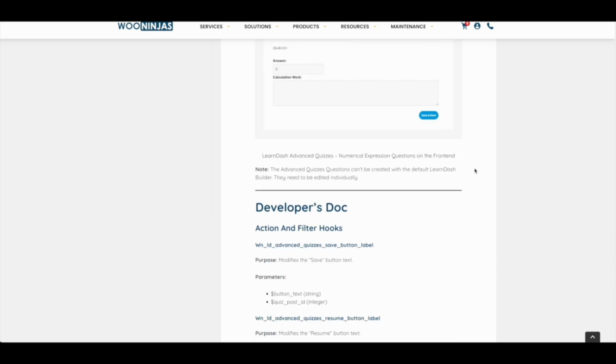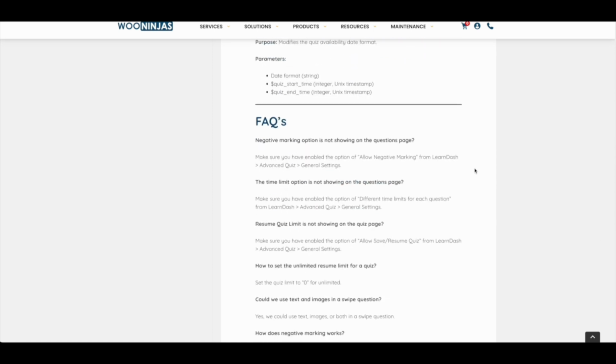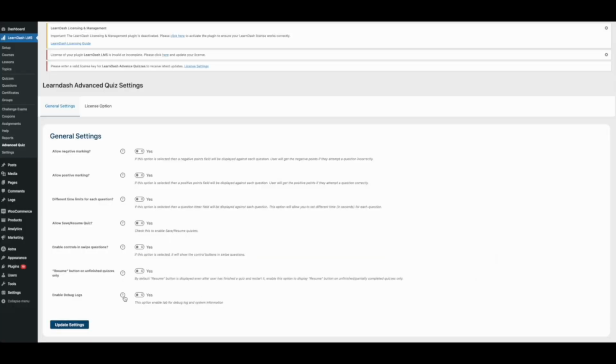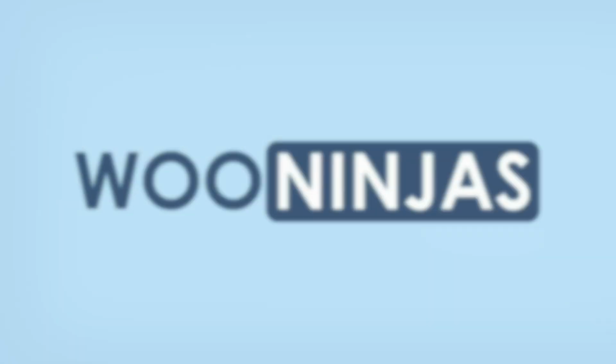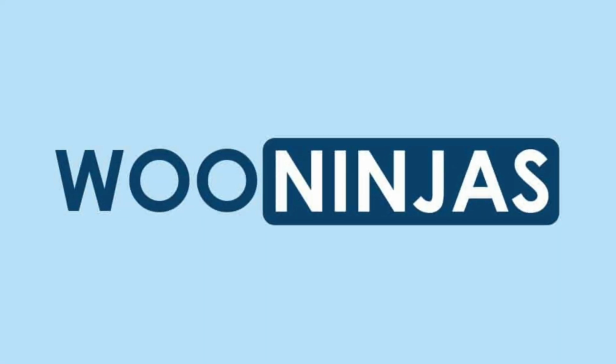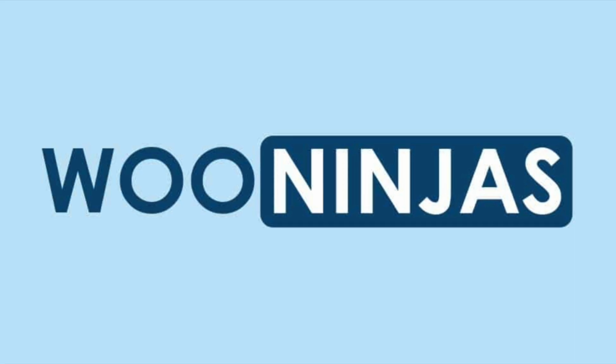Some other powerful features include quiz availability scheduling, where you can set specific start and end dates for your quizzes. The Exclude Users feature lets you restrict certain users from accessing specific quizzes. Need to troubleshoot? Enable debug logs to get detailed information about quiz interactions and system performance. And for those swipe questions, you can add convenient control buttons for students who prefer clicking to swiping. All these features integrate seamlessly with your existing LearnDash setup, giving you the tools to create more engaging, challenging, and effective assessments for your students.